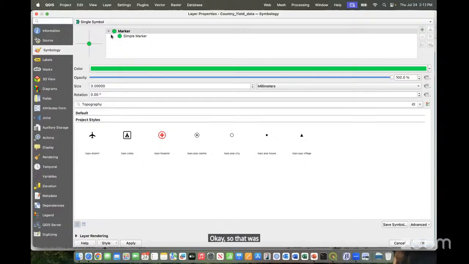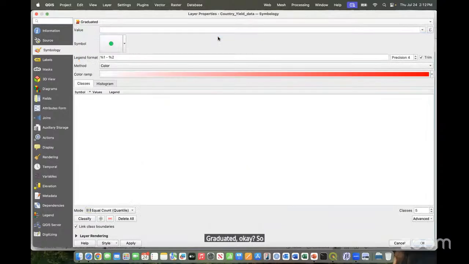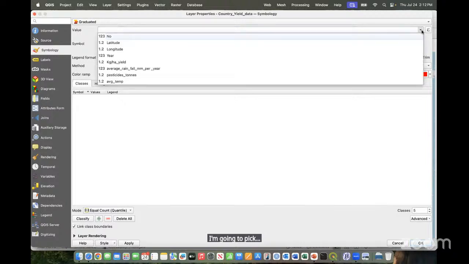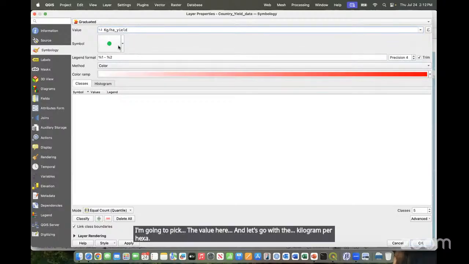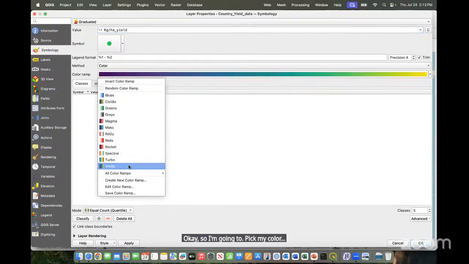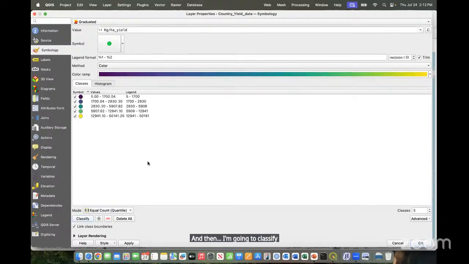Okay, so that was about the marker. Another thing that we did yesterday was playing with graduated, okay? So we're going to go to graduated. I'm going to pick a value here. And let's go with the kilogram per hectare. Okay, so I'm going to pick my color. I like this one here. And then I'm going to classify. See that?